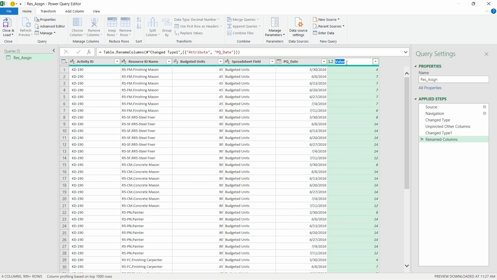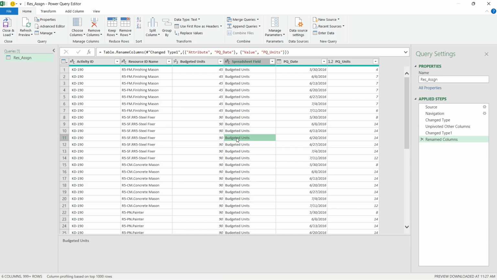And this value we get from Power Query also. So just write PQ underscore units. I make it so that we can differentiate between the budgeted unit, what unit distribution we are getting from the Primavera, and what budgeted unit we are getting from the Power Query. So I just put PQ as an indication. Once you do this, see, it's very easy. In 5 minutes, even less than 5 minutes, you do it.